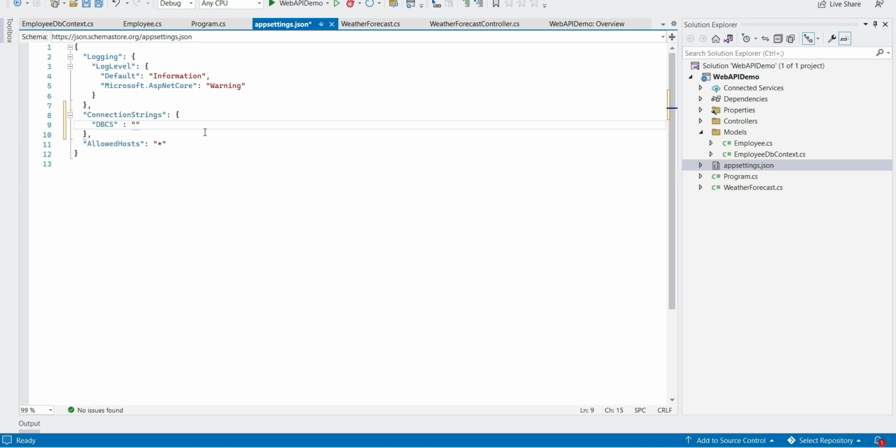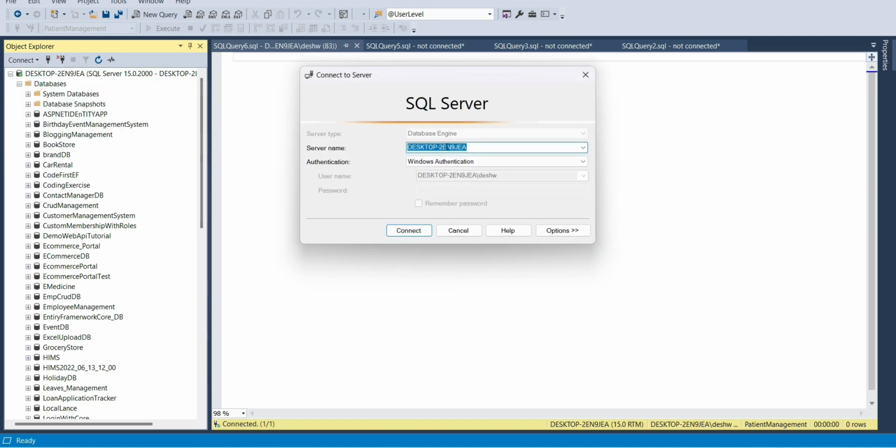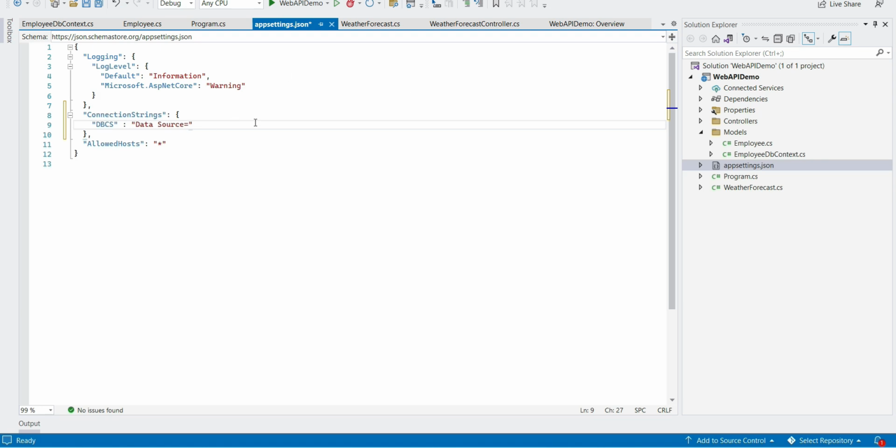So the first property is Data Source. Data Source is nothing but your SQL Server name. So go to your SQL Server, click on connect database engine, and you can copy. In your case it would be a different name. So that is one. The second one is Database or Initial Catalog. So Initial Catalog, and that will be your database. So what database you want to create? So let me give here the name EmployeeWebAPIDemo.